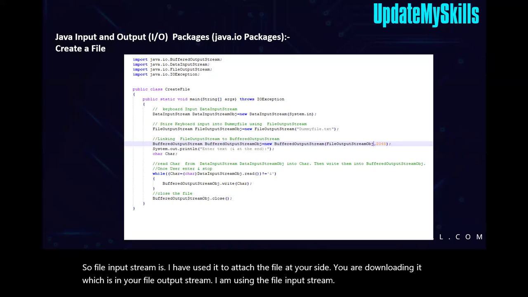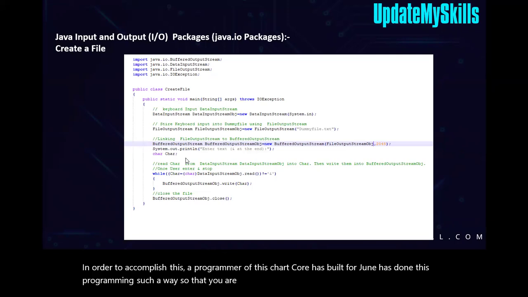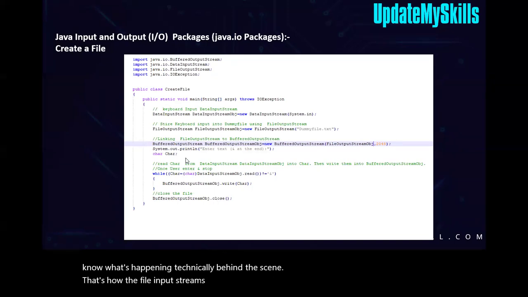In order to accomplish this, the programmer who has built this chat for Zoom has done this programming in such a way that you are simply clicking the button as a user. You don't even know what's happening technically behind the scene. That's how the file input streams and file output streams will help you in day-to-day life.